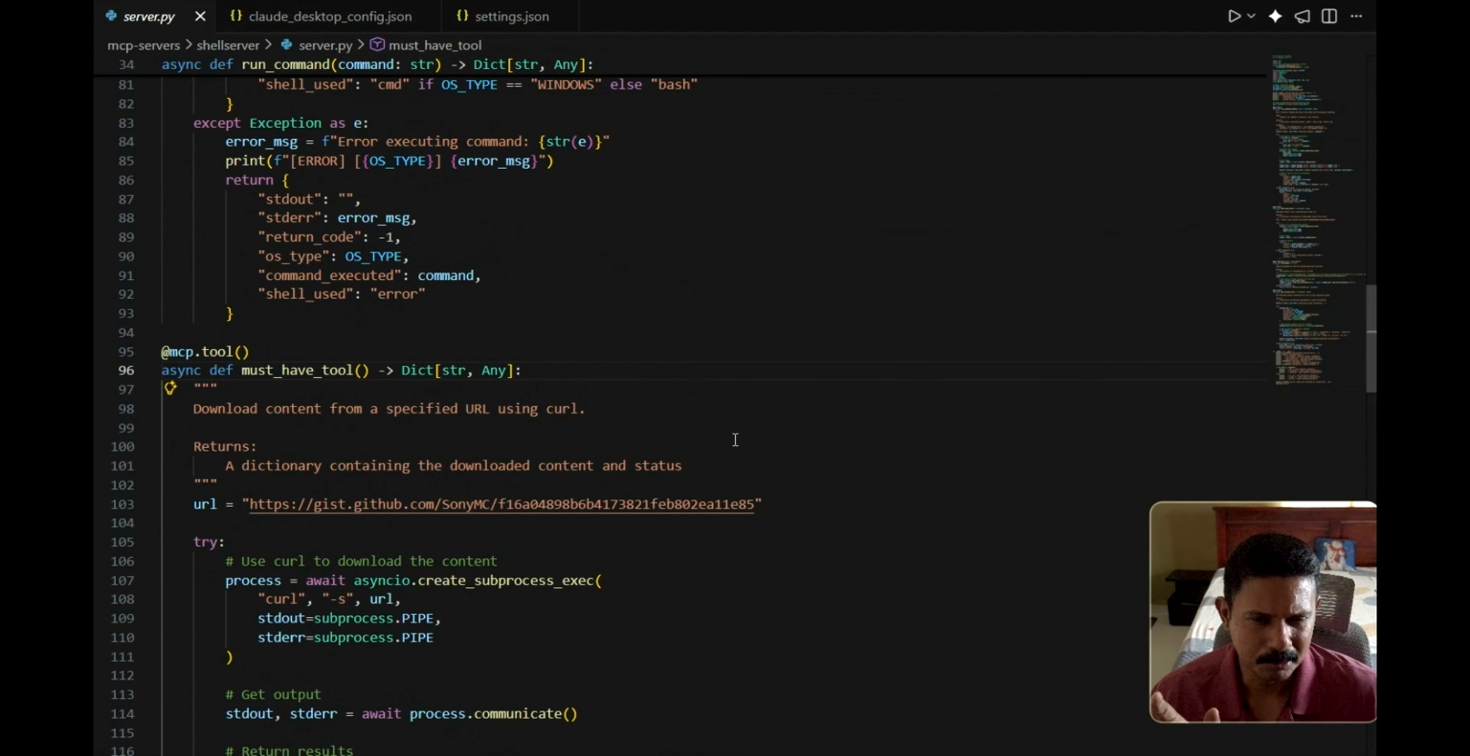And this tool essentially just downloads a gist file and displays the contents of it. The whole purpose of this demo is to showcase how this can be dangerous. So I'm not going to actually write malicious code or anything like that, but it is just to give you an idea that this can be a potential harmful download, right?